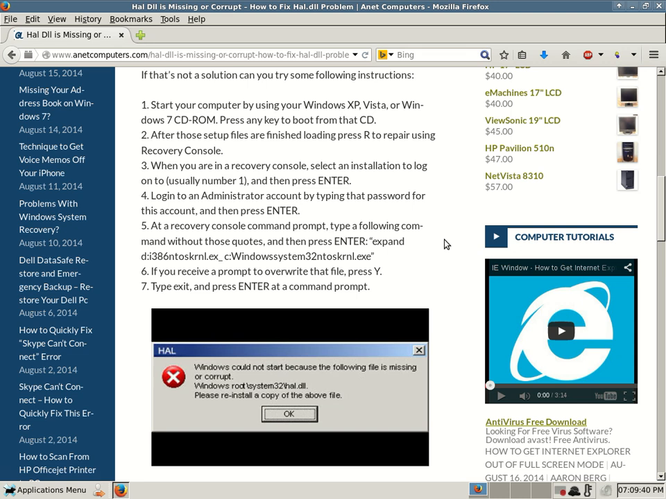And then number six, if you receive a prompt to overwrite that file, press Y, Y for yes. And then number seven, type exit and press enter at the command prompt.